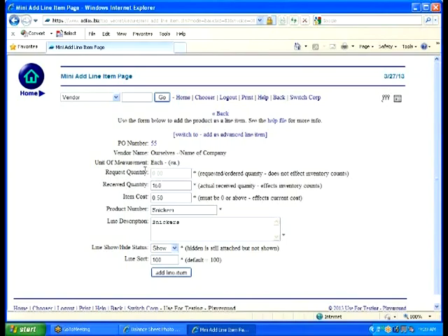Now you'll notice real quick, you'll see that this request quantity is actually grayed out. I cannot click there. Okay? The reason is that we are in a live PO. We totally skipped any of the request or order process. We're live right now. So I'm going to go ahead and say add the item.